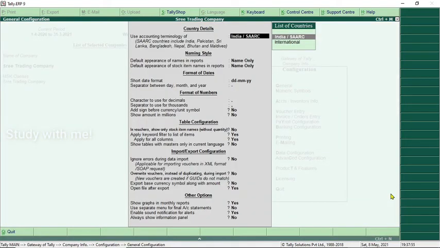Once you go to the general option, it helps you set the country in which you are accounting, naming style, format of dates, format of numbers, table configuration, import and export configurations, other options such as showing graphs and monthly reports, using separate menus for final account statements, and alerts. So we can leave it as it is.